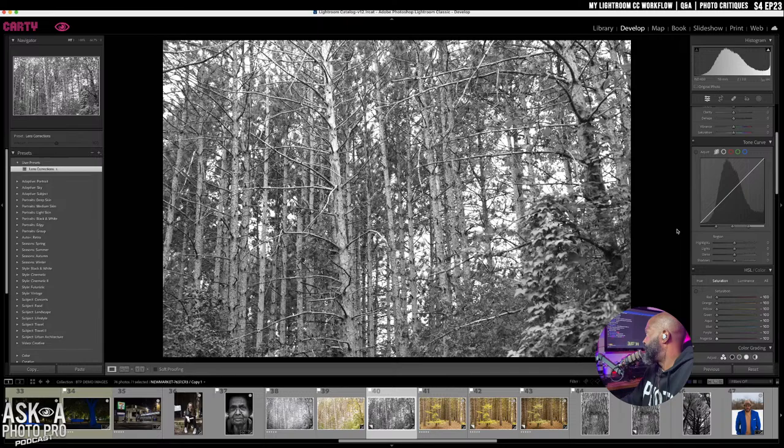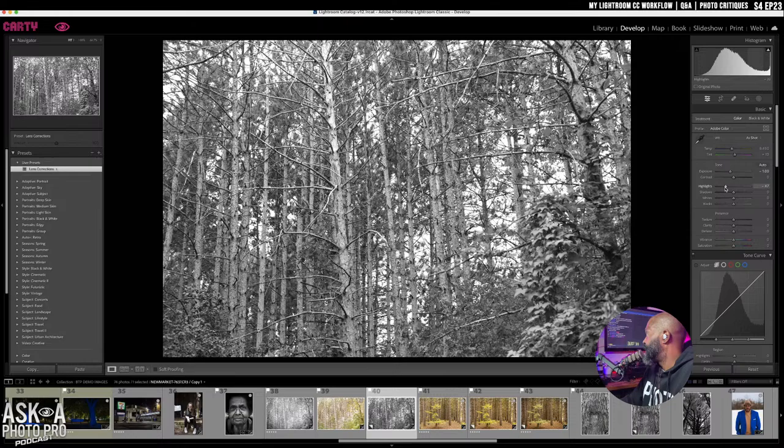Right now, we can see that my highlights I'm really starting to lose. So if I pull my highlights way back here, you can see I get way more of my highlights back. I'm looking specifically in this area. Shadow detail, I have lots, so I'm going to pull my shadow detail back quite a bit as well. You can see the contrast is really starting to come up there.